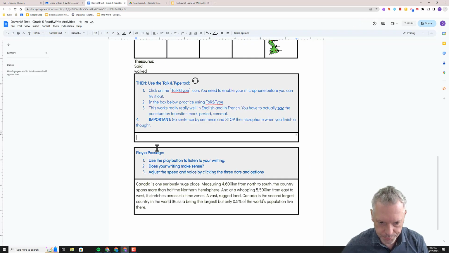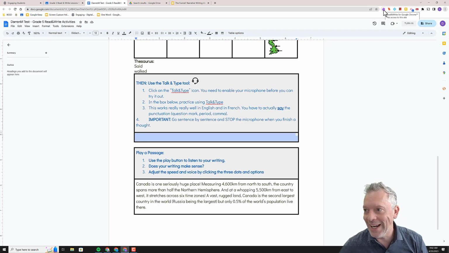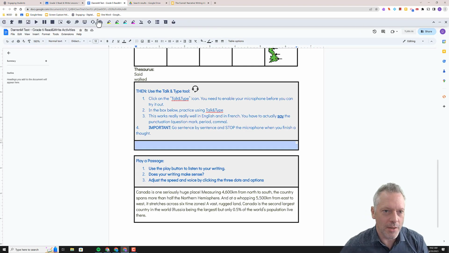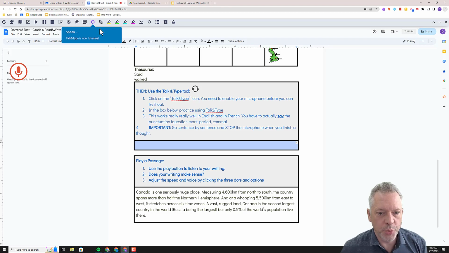And then I'm going to go to my purple puzzle piece. Yeah, it took that long to even open the app. And there is the talk to type. Think of the first sentence. It was a beautiful summer day in Jasper National Park. Period.